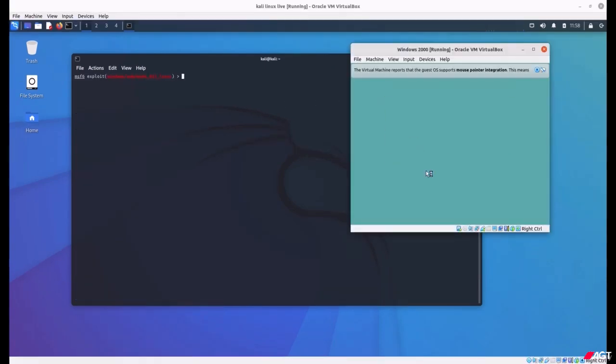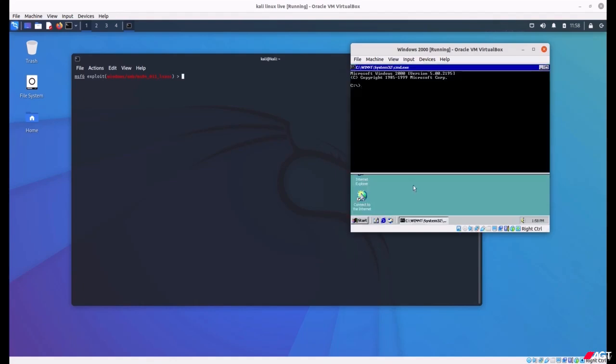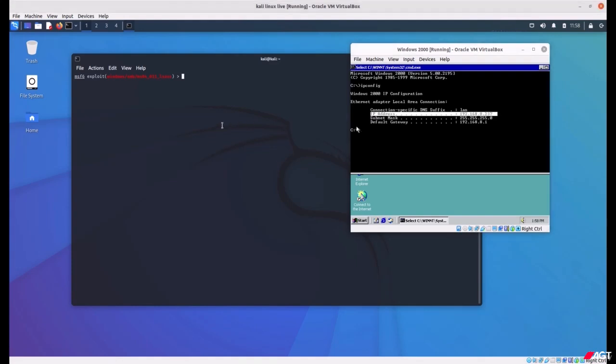So let's try that out. We have a Windows 2000 computer here running. We'll need to find the IP address of our target computer. So we'll type cmd in start run, and ipconfig shows us the IP address of our target computer. So it says IP address with your target.